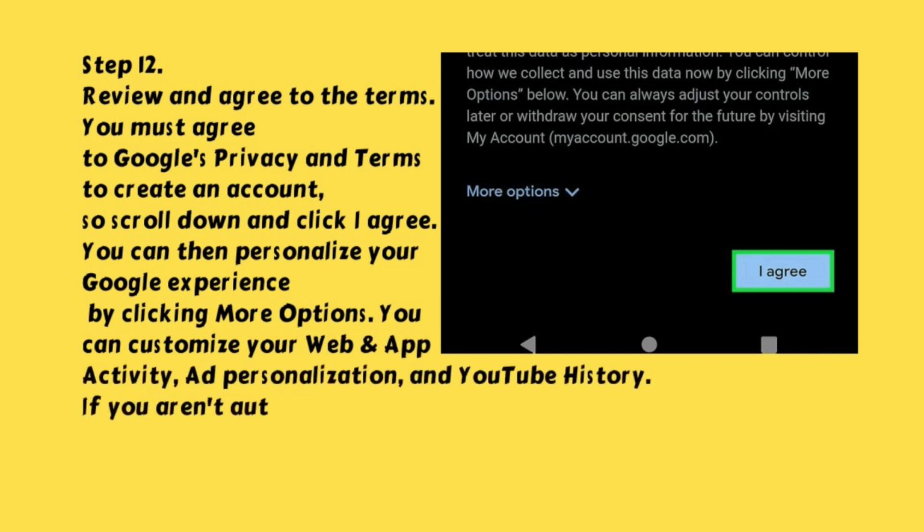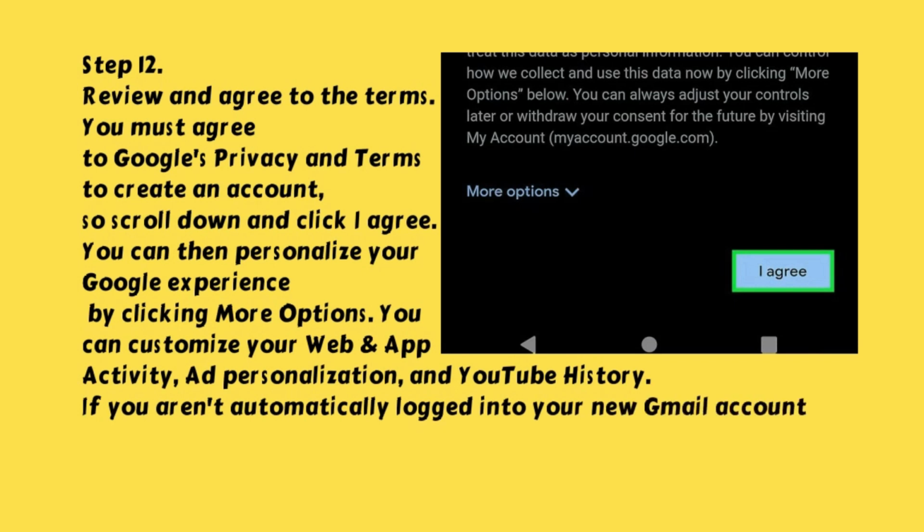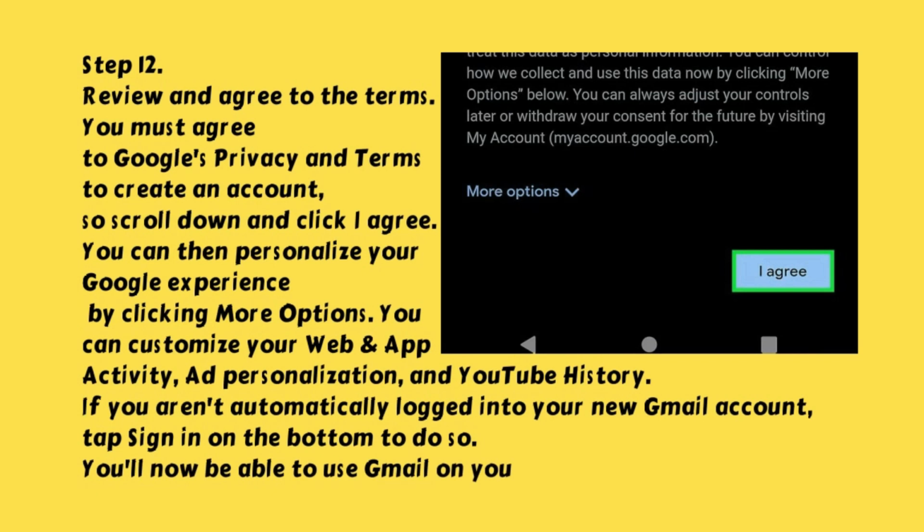If you aren't automatically logged into your new Gmail account, tap Sign in at the bottom to do so. You'll now be able to use Gmail on your mobile device. You can add contacts and create folders.